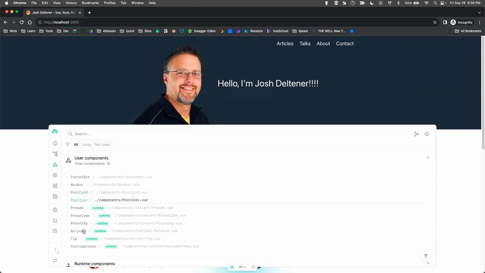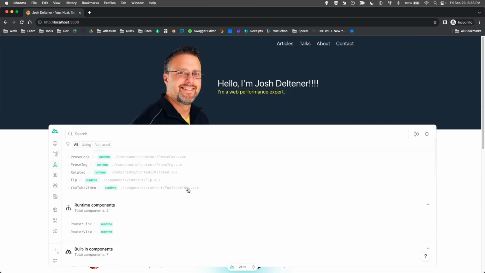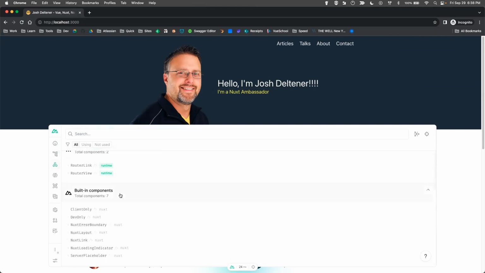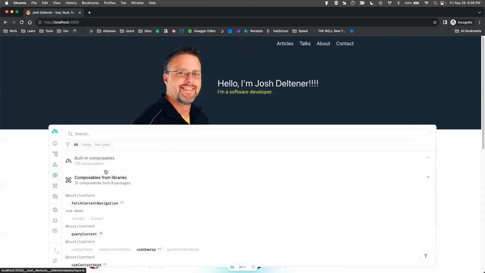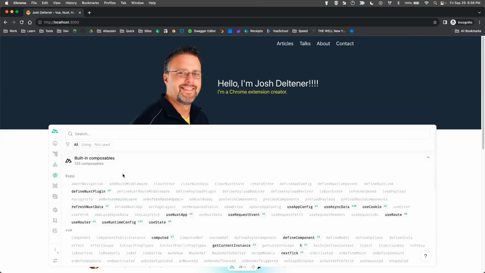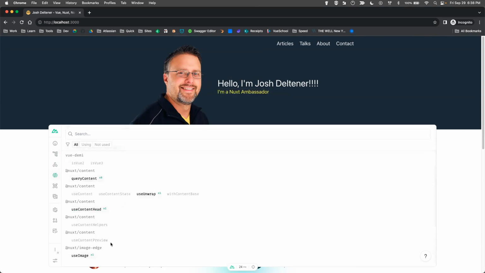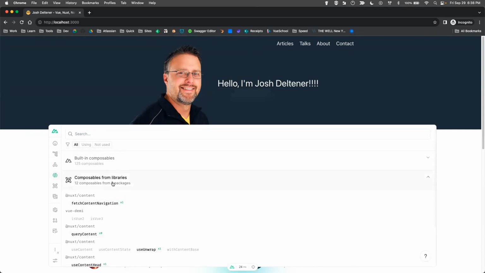Here's all my components. Those are automatically registered. You can go through and see the different components that you've created, as well as runtime components and built-in components that are Nuxt native. Imports for all of your composables, as well as the boatload of built-in composables that come with Nuxt. Again, those are really handy to make sure that you're using the right names and that your stuff is being registered as you would expect.